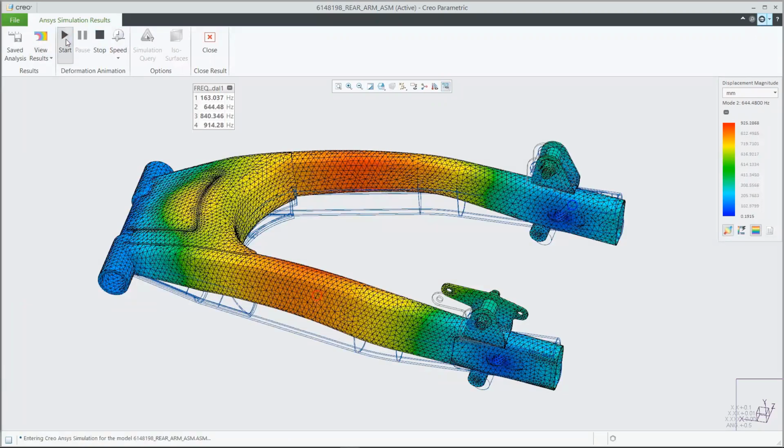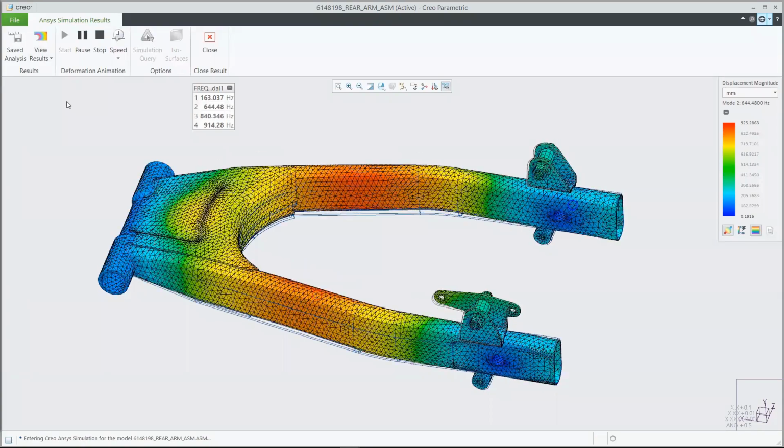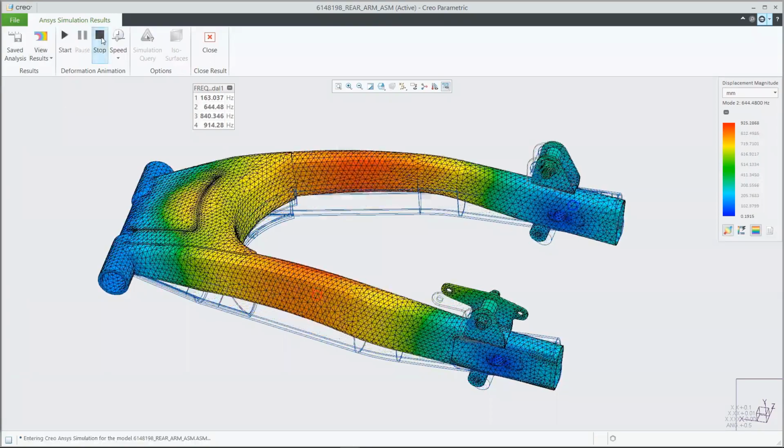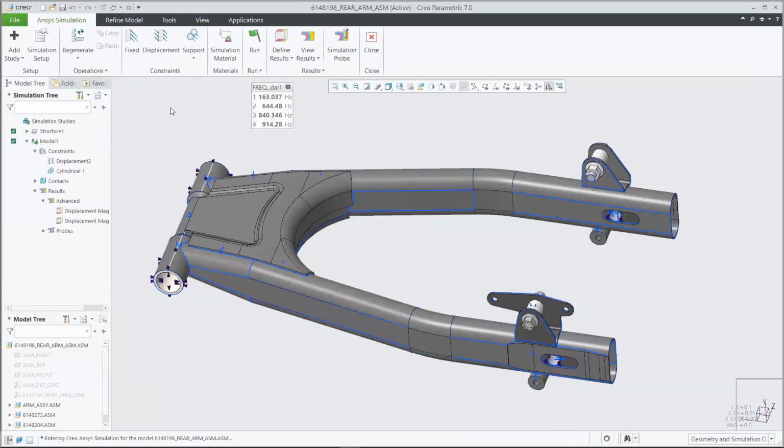And immediately with this, we're seeing a much different type of deformation. So these contour plots, along with the deformation animation, really give us a much better understanding of how that model is reacting and probably how it would behave under normal operating conditions.